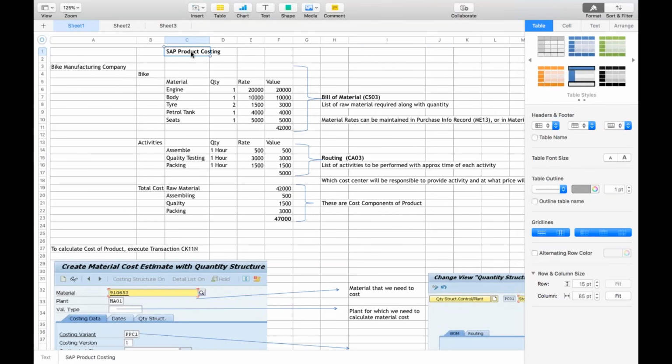When we say product costing, as the name itself tells, it is nothing but to calculate the cost of the product. What is a product here? A product can be anything. Let's say you are working in a manufacturing company, and this manufacturing company has multiple products. In the example I'm going to demonstrate today, I took the example of a bike manufacturing company. This is a practical example where a company is into manufacturing of bikes.